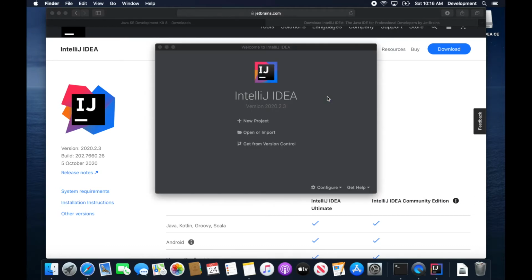Great. So now we're inside of Intellij. The first thing we're going to want to do is open a new project. If you already have projects, you can open or import them, or you can get them from a version control such as Git. We'll talk about all those things in a later video, but today we're going to focus on creating our first project. So let's go ahead and click on New Project.